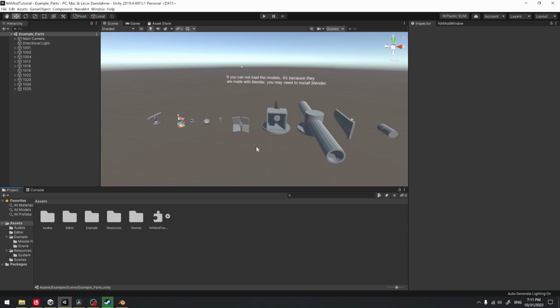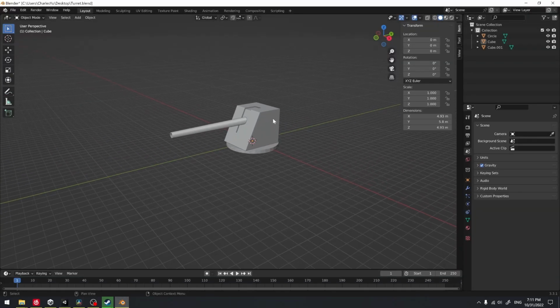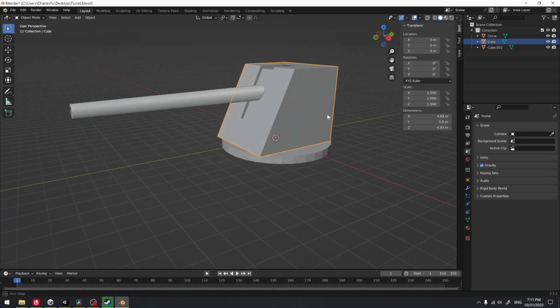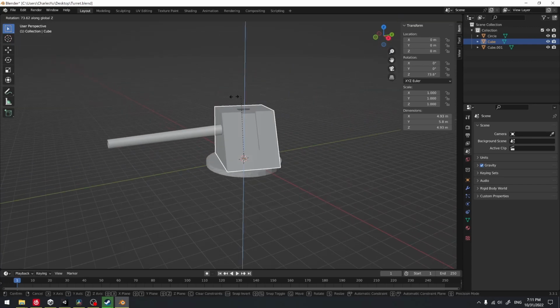Hello everyone. In this episode of mod tutorial, I will show you how to make a turret mod from scratch. So first, let's look at our turret model.